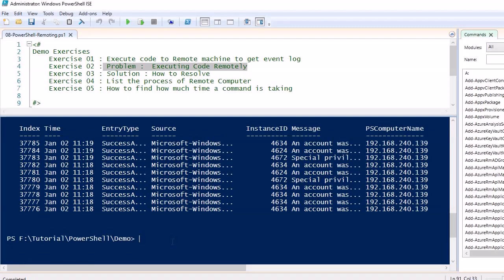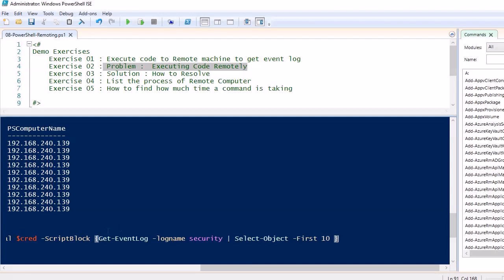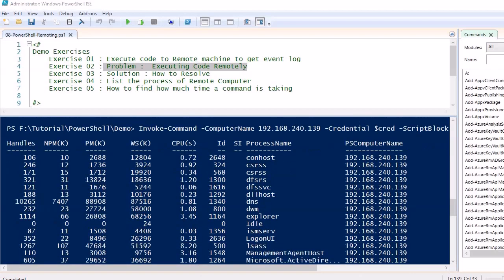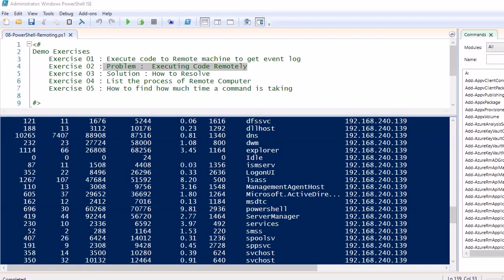So moving to exercise 4. How can we get all the processes which are running on the remote computer? It is pretty much straightforward. We will use again the invoke command, and this time we need to write another commandlet called get process and execute it. So it has given all the process details which are running on the remote machine.